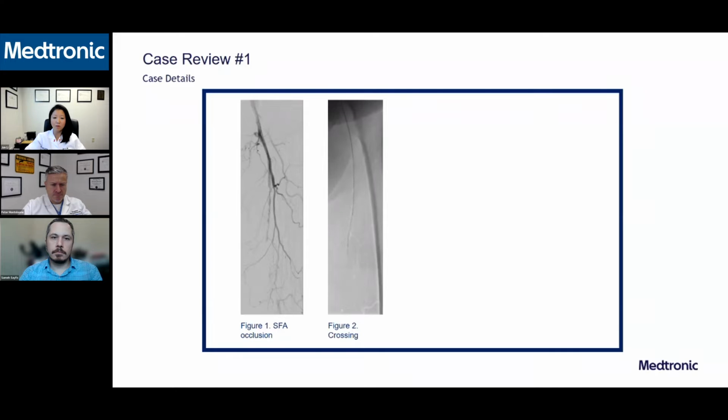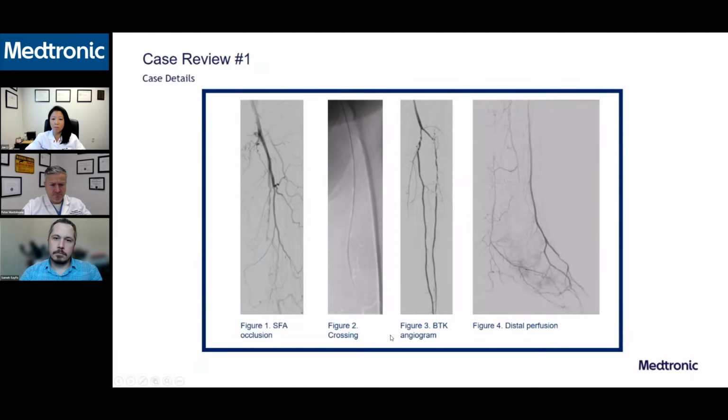In the second panel, you'll see that we are crossing in an antegrade fashion with a stiff angle glide wire and a NaviCross for support. We were able to traverse essentially intraluminally into the distal cap. We were able to then confirm that we were true lumen with a selective below the knee injection.